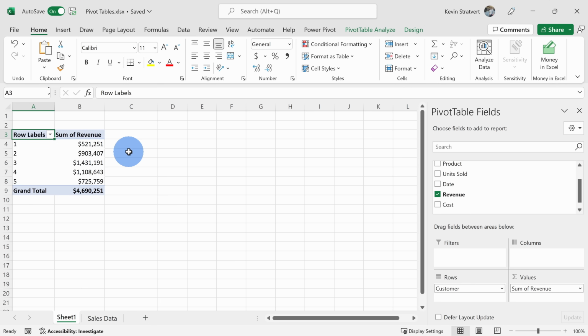Maybe I just want to see the total revenue. I don't want to see it broken out by customer. Here I could see the total revenue was just under 5 million. Here I could drag the customer out.